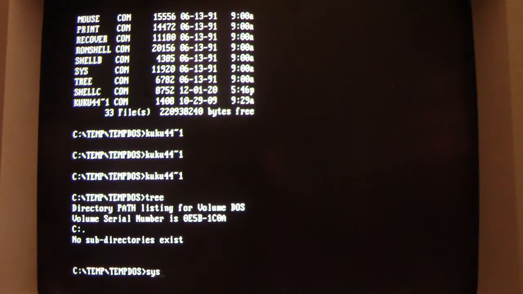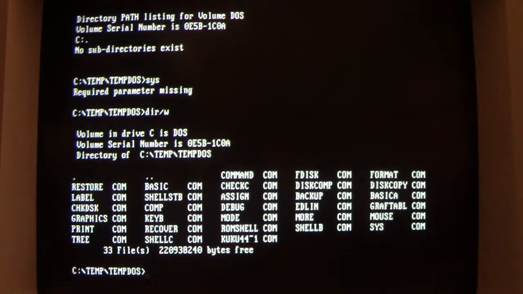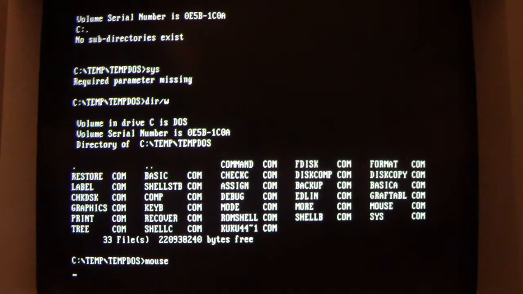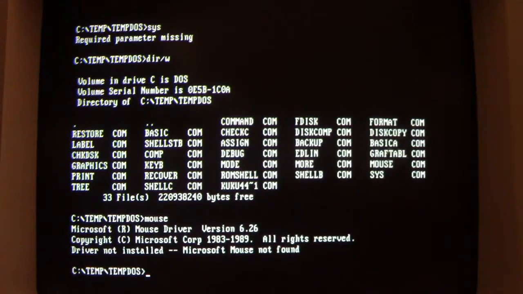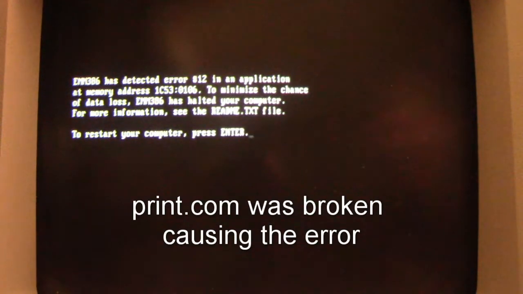That one. That one. Let's see. Could use command.com. Let's see. Print. Oh, crap. Well, I crashed EMM386. Let me reset the computer and get back to where we were.